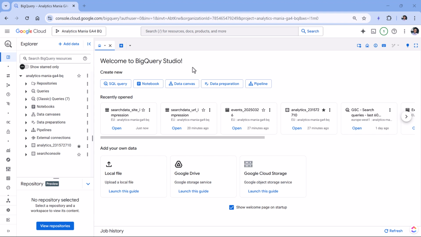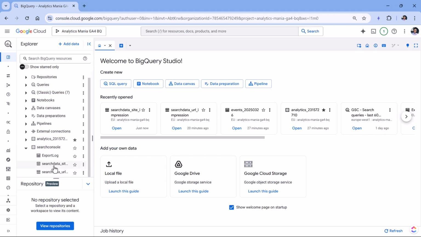Here I have a project where I have been collecting data for 2 years. And here I see the Search Console. I can expand it, and then here I have 2 tables. One is the search site impression and the other one is URL impression. In this tutorial, I will be focusing on the site impression, which will show the keywords and how many times they were seen and how many times they were clicked.